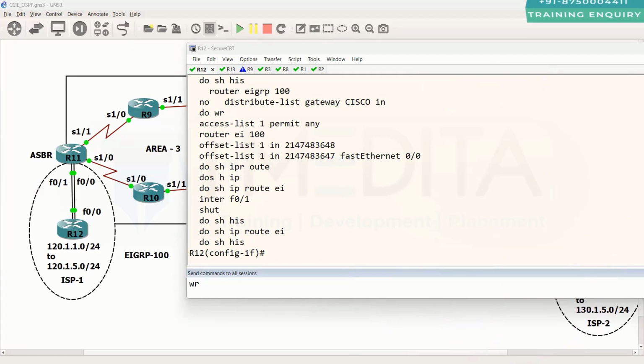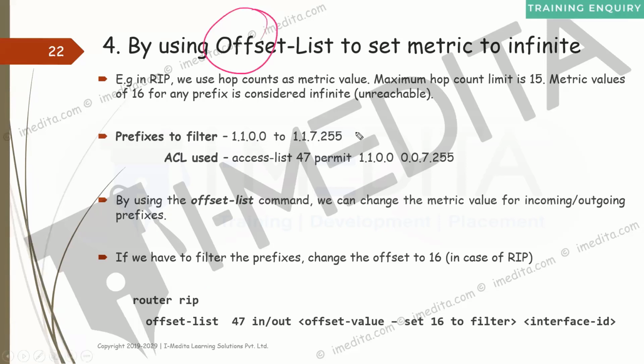Maybe it could be bandwidth, maybe it could be delay, maybe it could be load, reliability, MTU. You find that out yourself. But anyway, with the help of the offset list, it is also possible to set the metric value to either infinite or some particular value so that we can achieve primary, secondary. Any questions so far? Let me know.